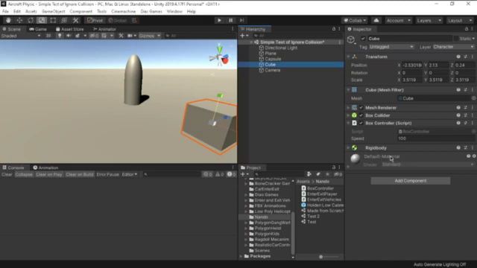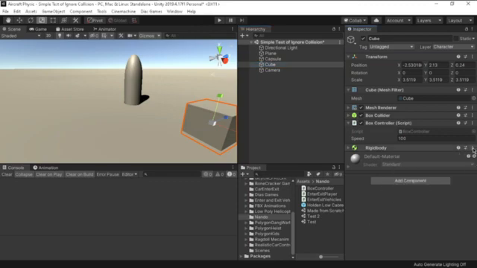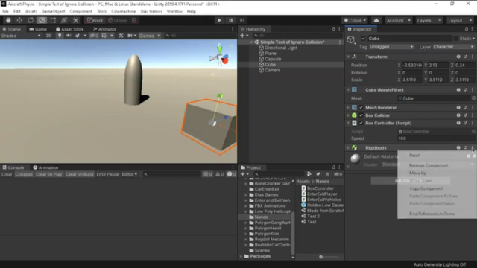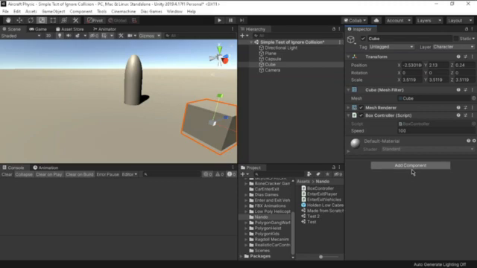To add this, for example, I will just erase this. Just go to the three dots on this component. This is the component of the rigid body, and then click there and I will just remove the component. Then I will go to box collider and also remove it. In order to add that component or those components to your object, just click Add Component here.